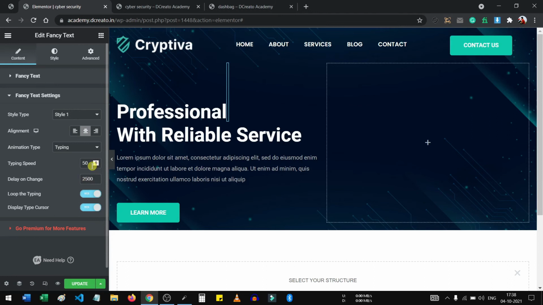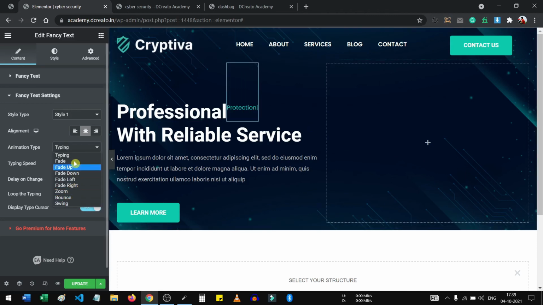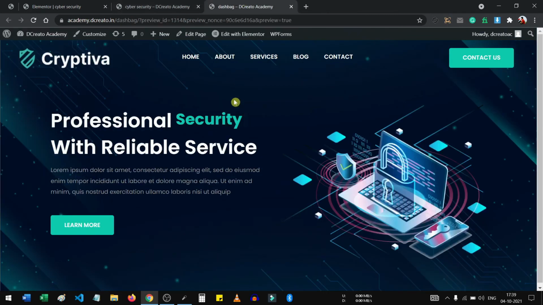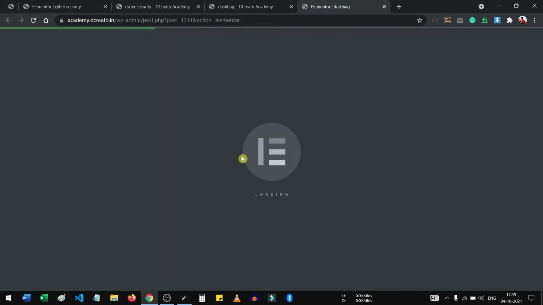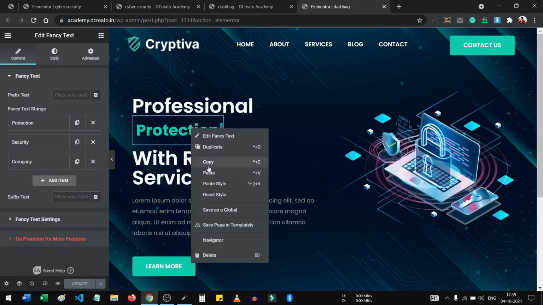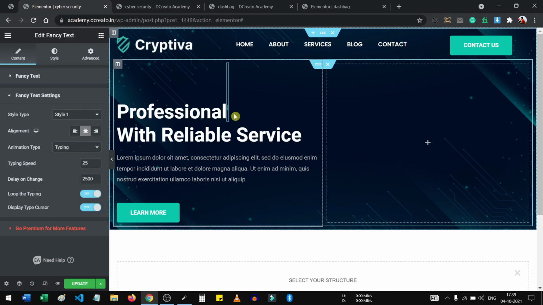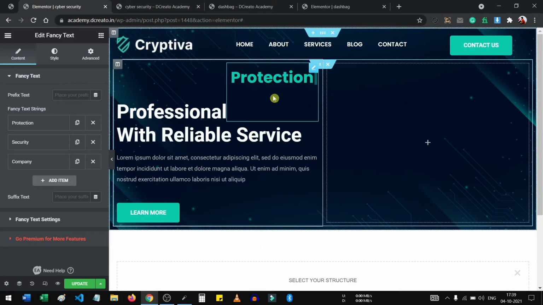So I'm increasing the typing speed to 25. You can choose by your choice. This is the typing speed of fade up, fade down, anything. So I'm just copying it from here because it's not happening. I'm just showing you how to create that without using any CSS or JS code. That's it. I'm just copying it from here, and then paste it from here. So then deleted it. Then you can see this came.